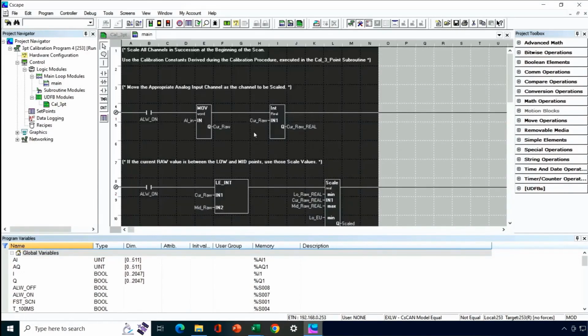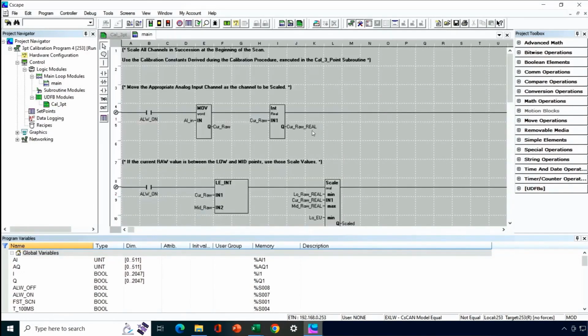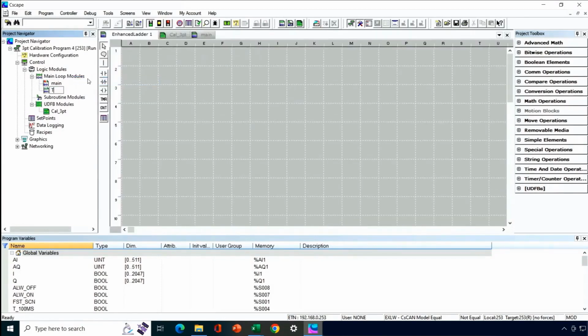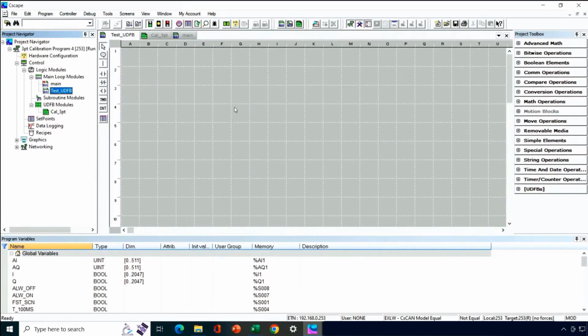So we go to the main loop, which has the original logic in it, and we don't want this to execute. So instead, we right-click and select Exclude from Compilation. So now this original main routine, when I run my program, isn't going to execute. But now we'll create a new main loop module and call it test UDFB. Now we're actually going to build logic using the UDFB and make sure everything works properly and test it.